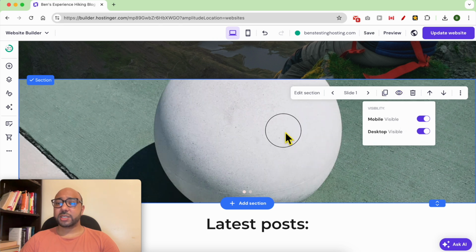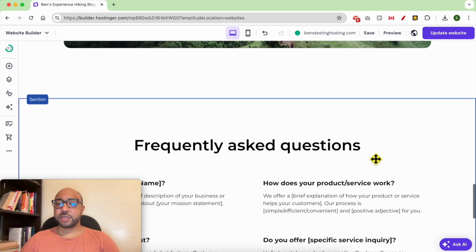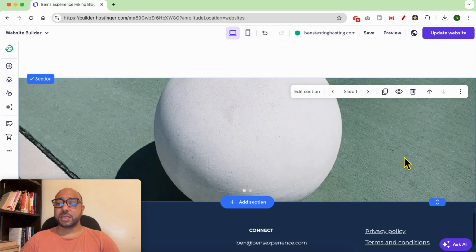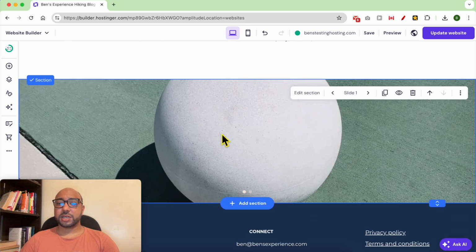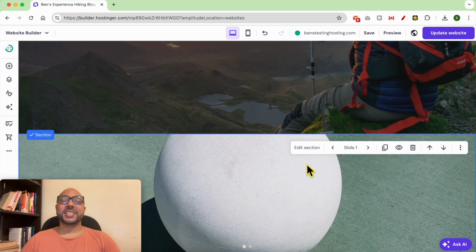You can duplicate this section or you can copy it and paste it in another place. As you can see, this is the copied one. And this is the original one. And this is how to add an image slideshow in Hostinger Website Builder.